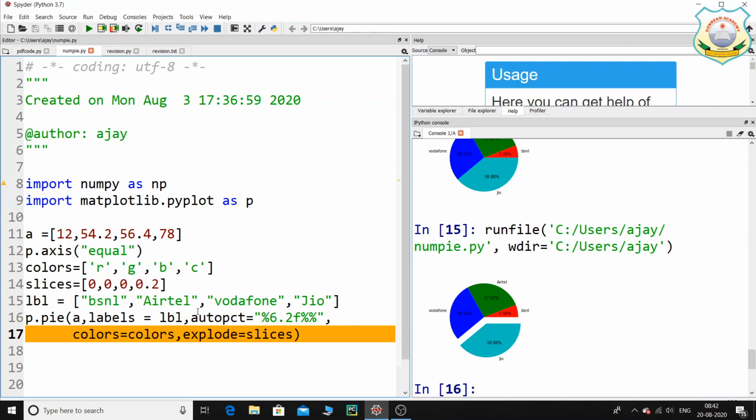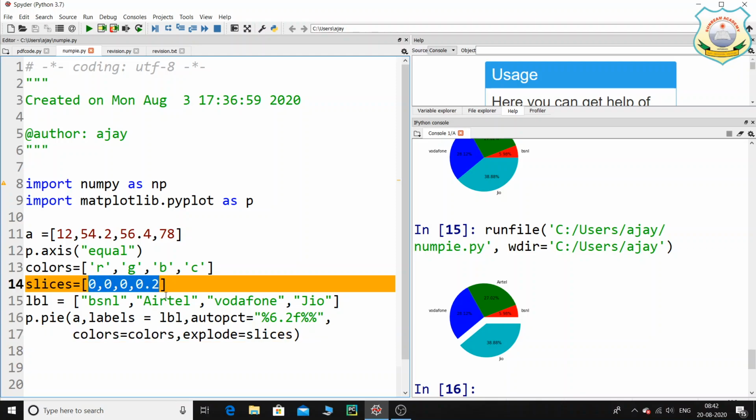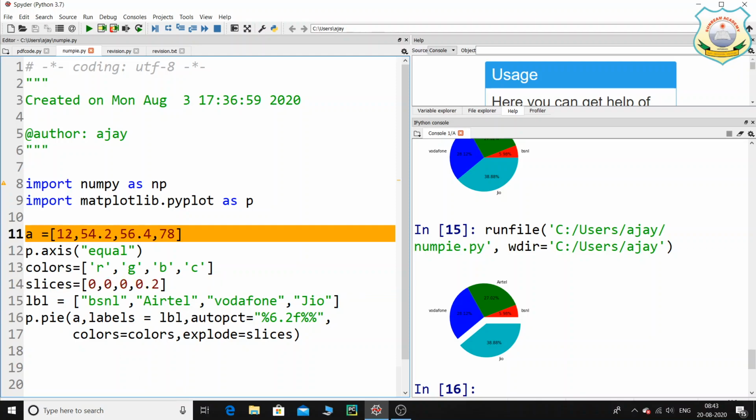So this is how you can separate a slice from the pie chart. What's the logic behind this? Why exactly only this particular slice got separated is because I have to provide the explode values. I have passed the values in the form of a list. 0 means there won't be any separation of the slice. So the values go one to one: this 0 will be associated with the value 12, so for 12 there won't be any separate slice.